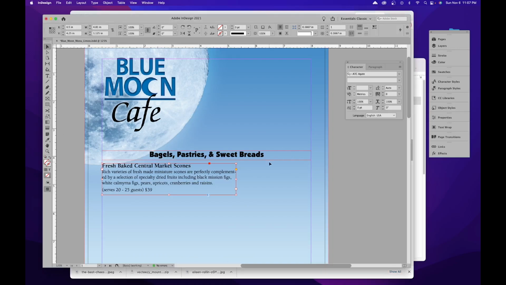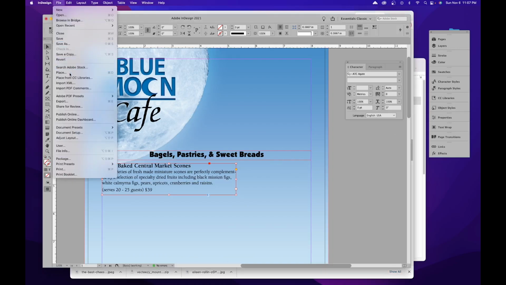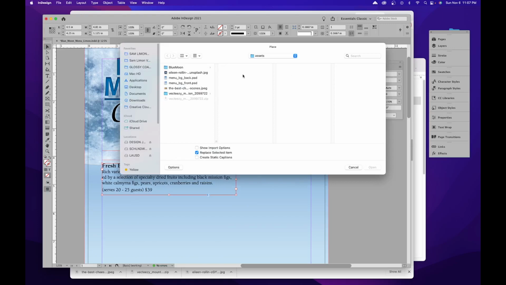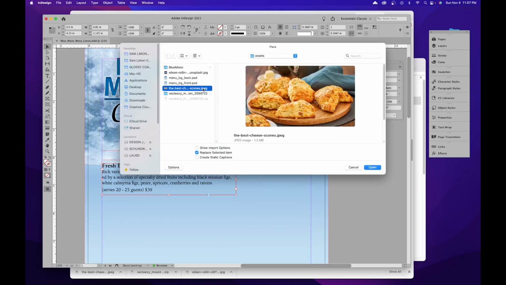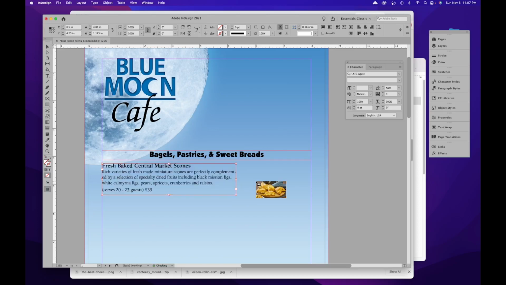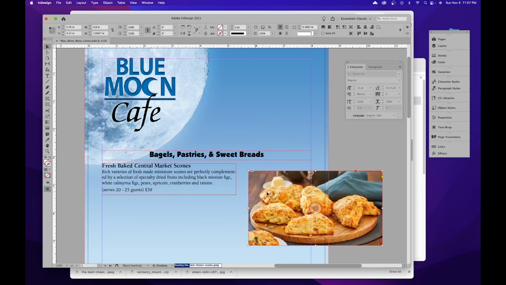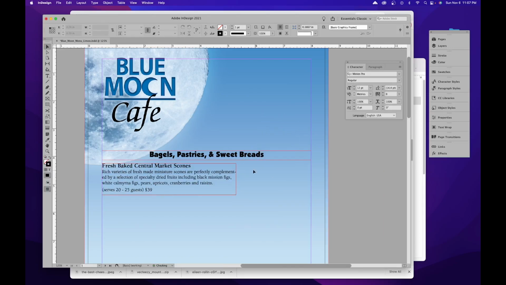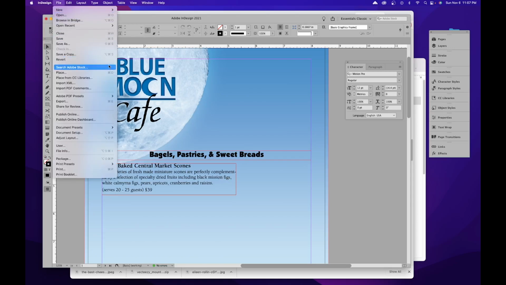So now I could go back in here. I could go to File, Place, and I'm going to select my scone JPEG and click Open. Whoops, so I accidentally had this selected, so what's going to happen is it's going to replace this. So what I want to do is undo this, so Command or Control Z, and it places it on my cursor. So let me click and let me delete it. So what I should have done is click on my selection tool and click away to deselect this, and then go to File, Place.